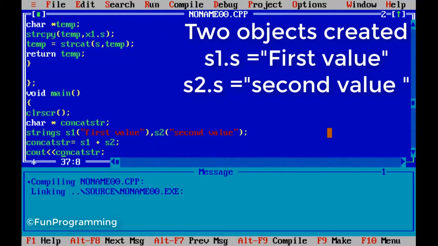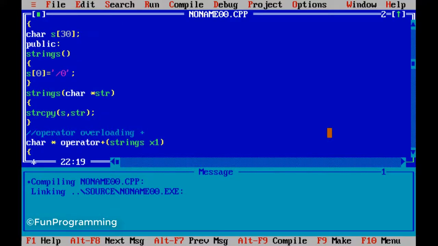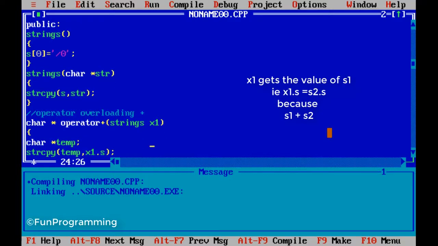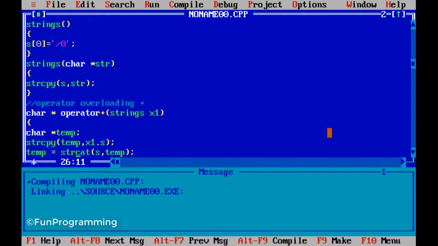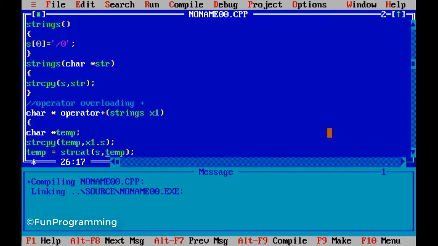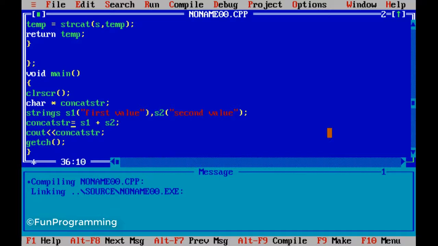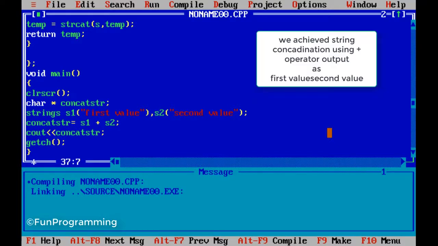Now you see here s1 plus s2. s2 is one object, s1 is another object. So the right hand side object will be passed here to the operator. You see now x1 will have the value of s2. When it comes here, temp will get the value of x1.s. That is the second object value will be stored into temp, and s1, the first object value, will be s1, and both will be concatenated and given to temp, and temp will return the value, which will be stored into this concat_str. Concat_str will be shown on this screen.